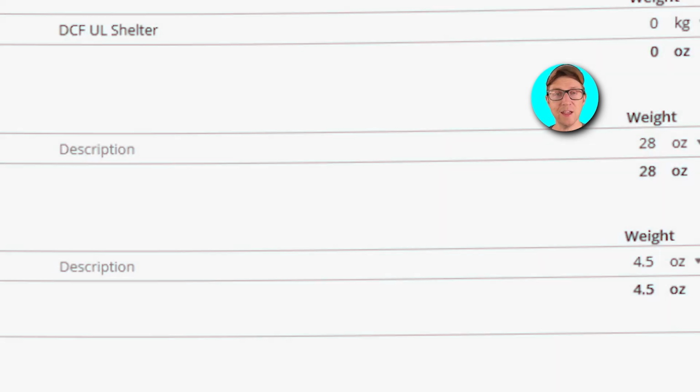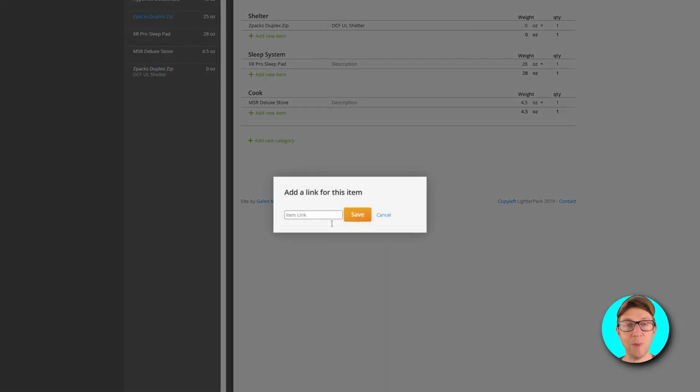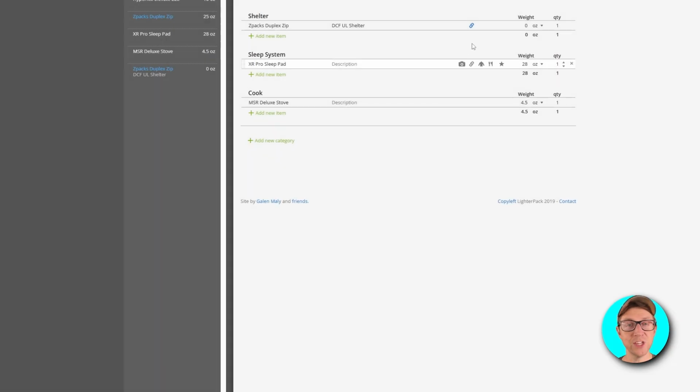Want to add more detail? Upload a photo so you can see your gear visually. Add a link to the product page or online review. Mark items as worn or consumable, or use the star icon to flag favorites or important pieces of gear.